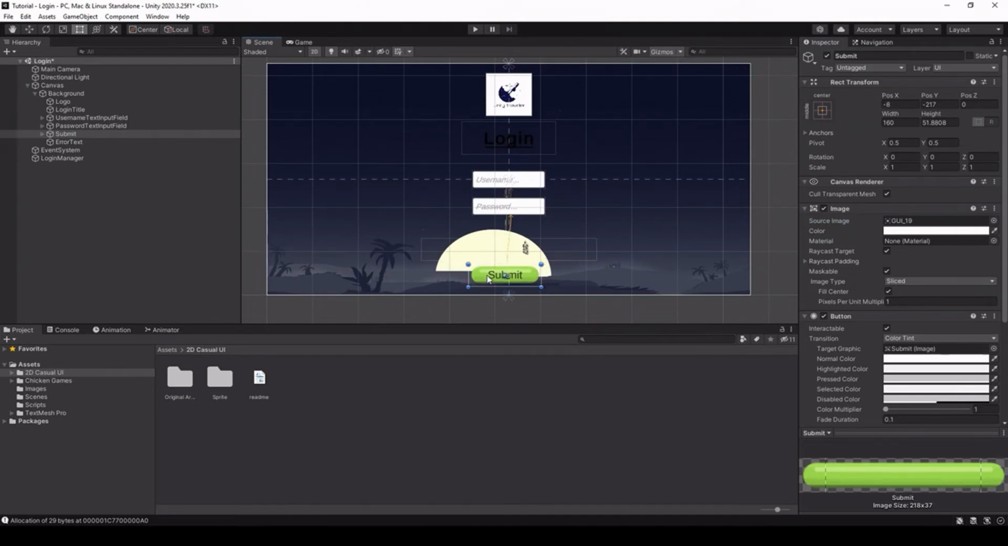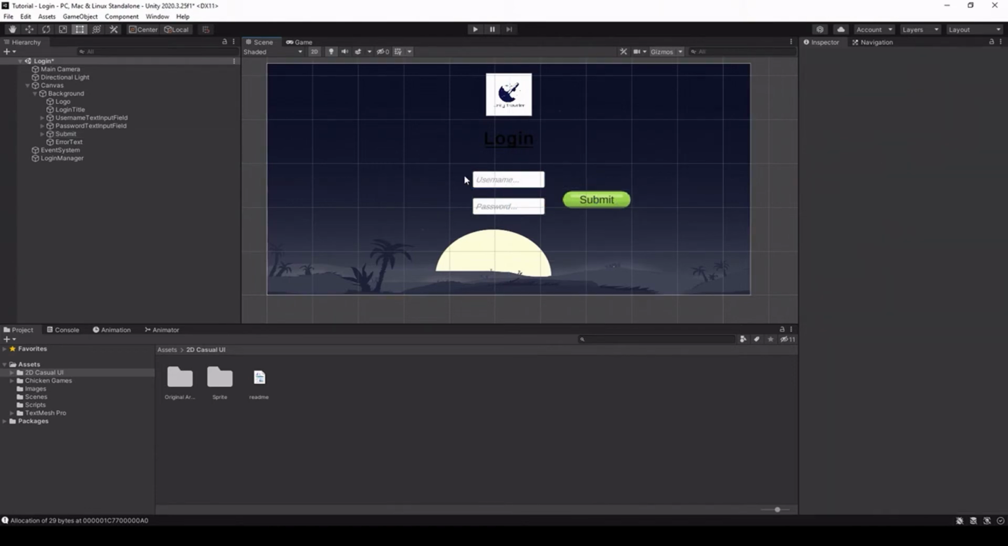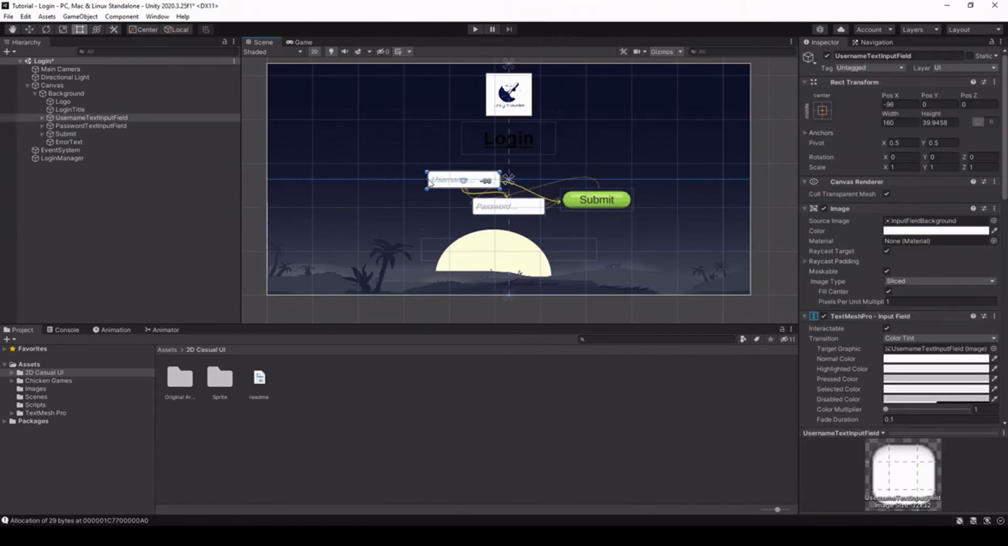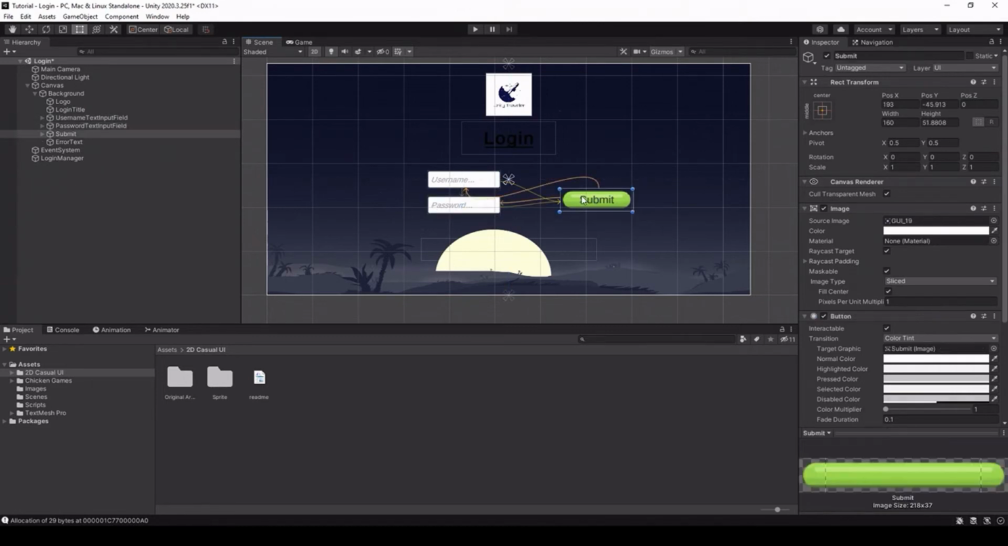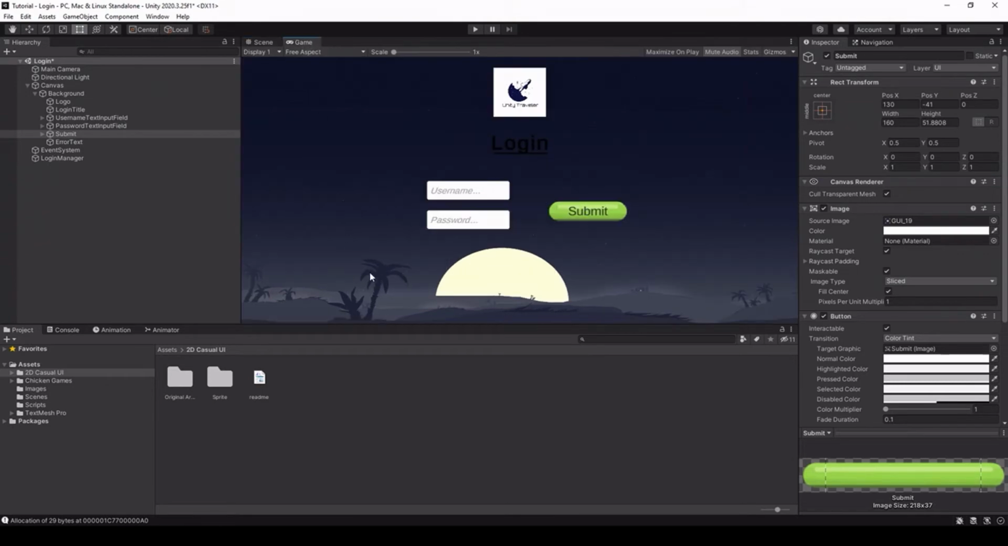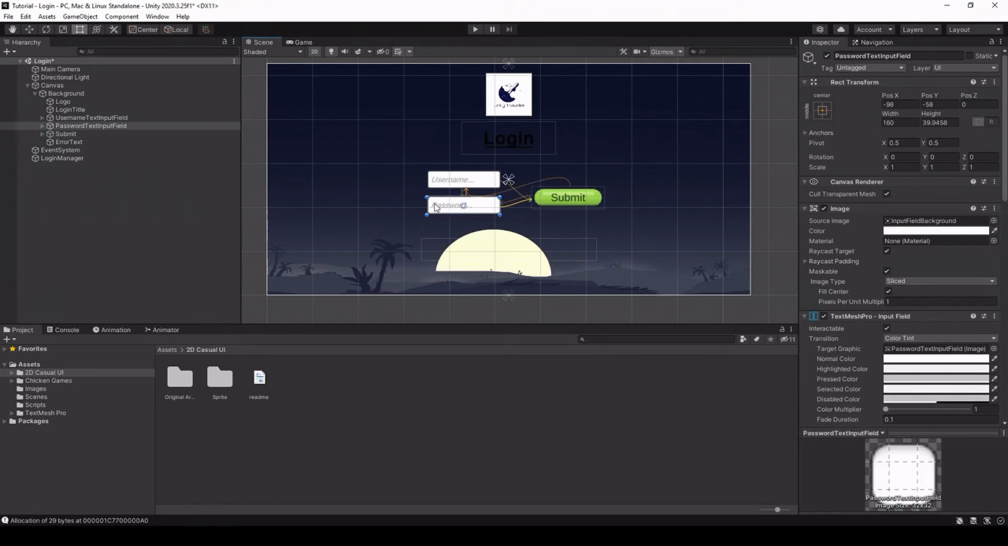And again, it's kind of being blocked a little bit. We could do a slightly different type of UI so that we're not blocking anymore, where we have something like this. Go back to game view to see what it looks like. That looks pretty cool. Let's move these a little bit more.